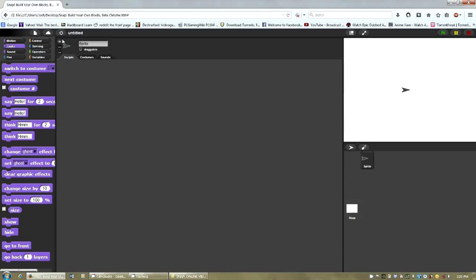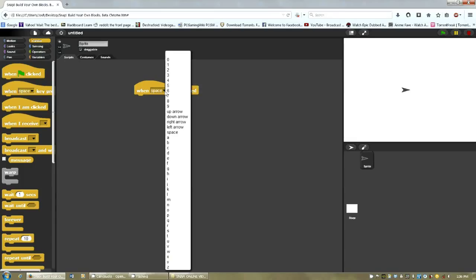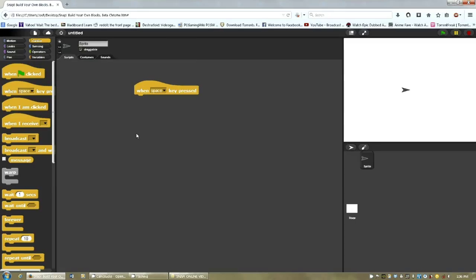Alright, so first thing we need is a control block. If you click here on the control tab, I'm going to choose the when space key pressed. So that means whenever the space bar is pressed, something will happen. If you click on the down arrow here, you can choose any key it lists. So if we choose N, every time you hit N, it would run your program. But I'm going to leave it as space.